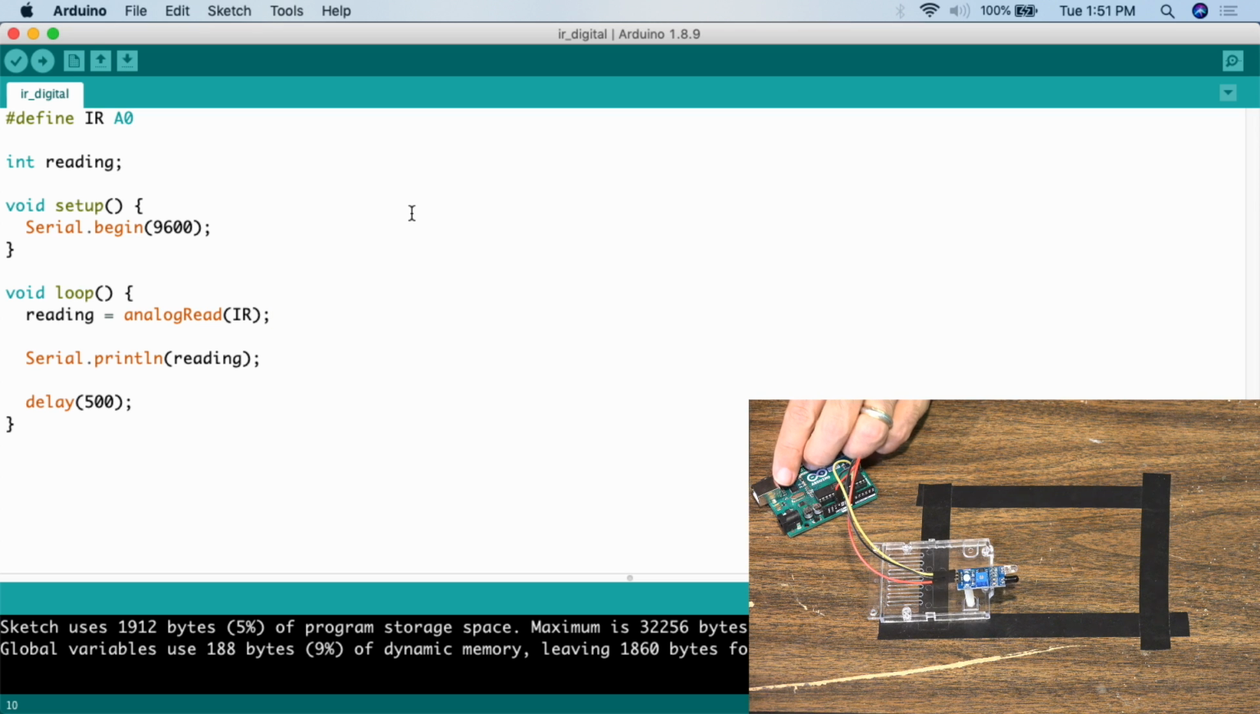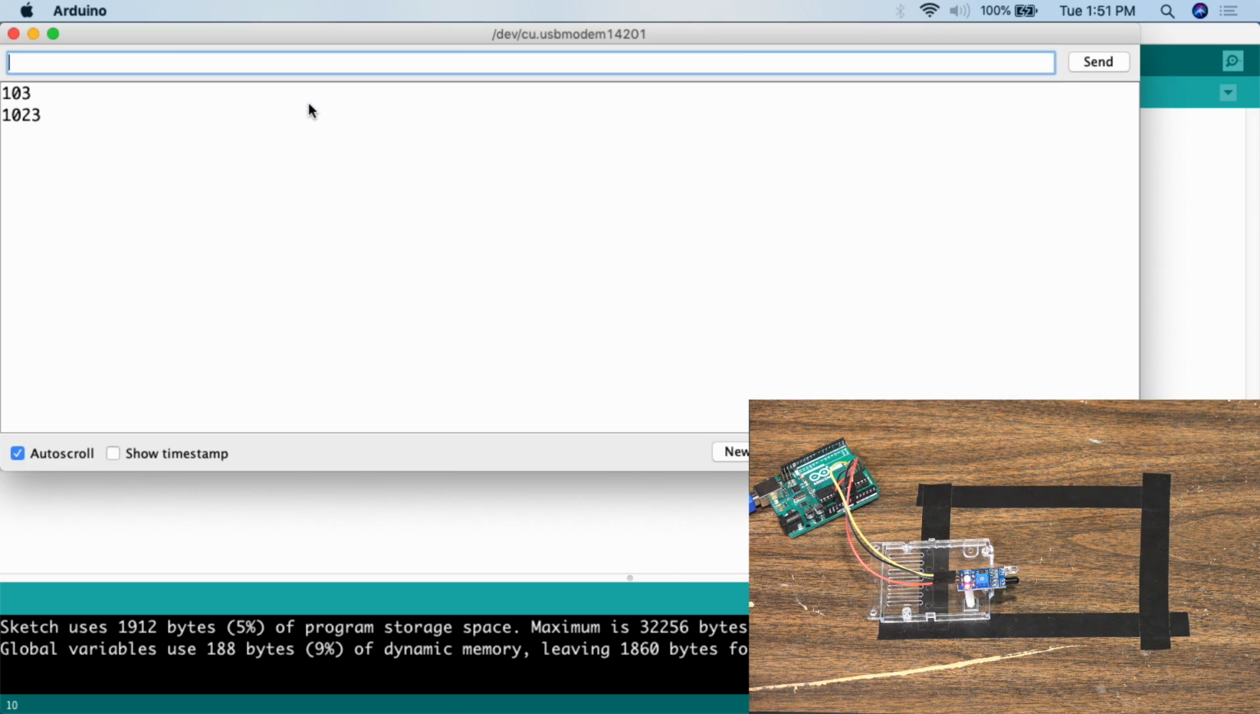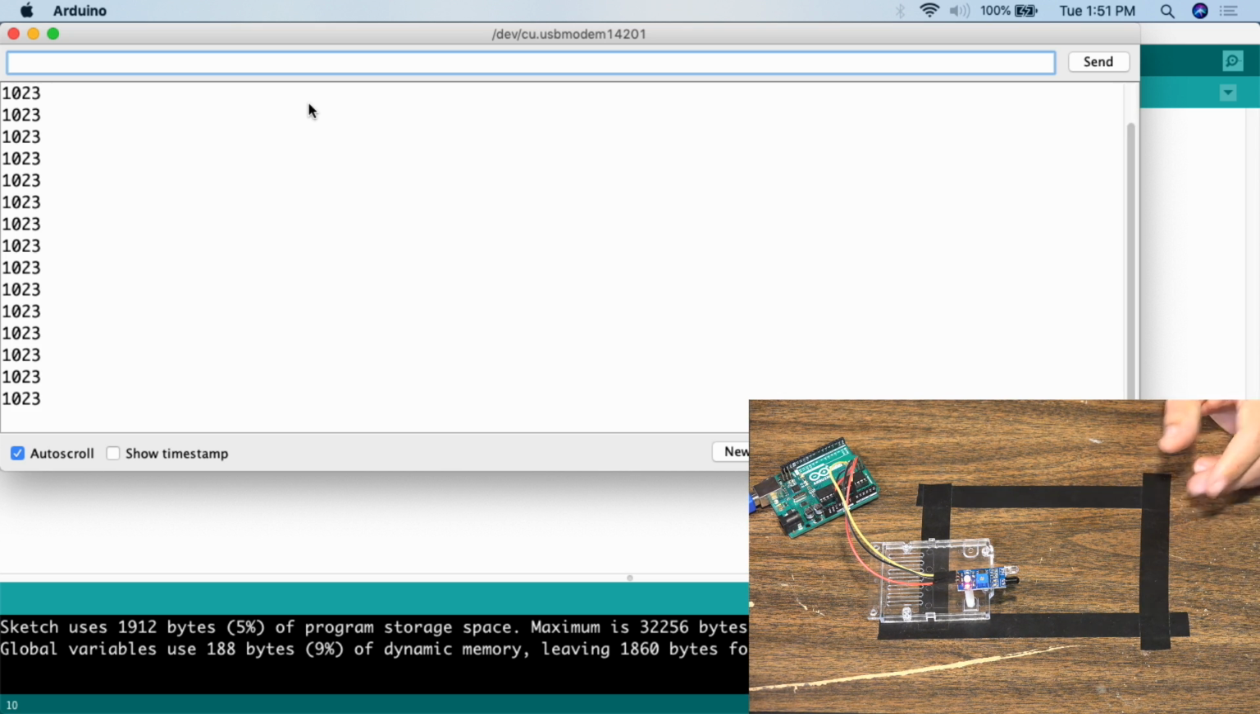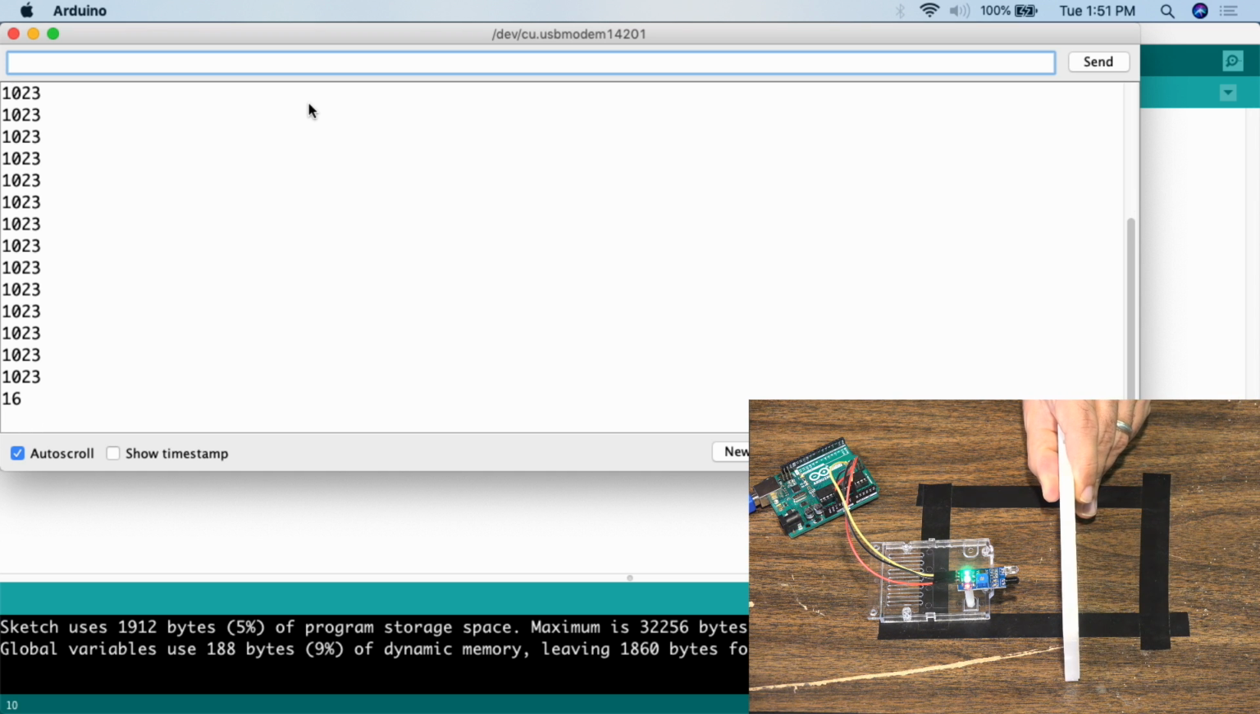So now we're going to plug all this in. We are then going to upload. Once it's finished uploading, we can go to Tools, then Serial Monitor, and now we get the number from this. Currently there's nothing in front of the infrared sensor, so you're getting a number of 1023. If you bring something closer, closer, closer, okay, now you're getting a number of 16 or 17.